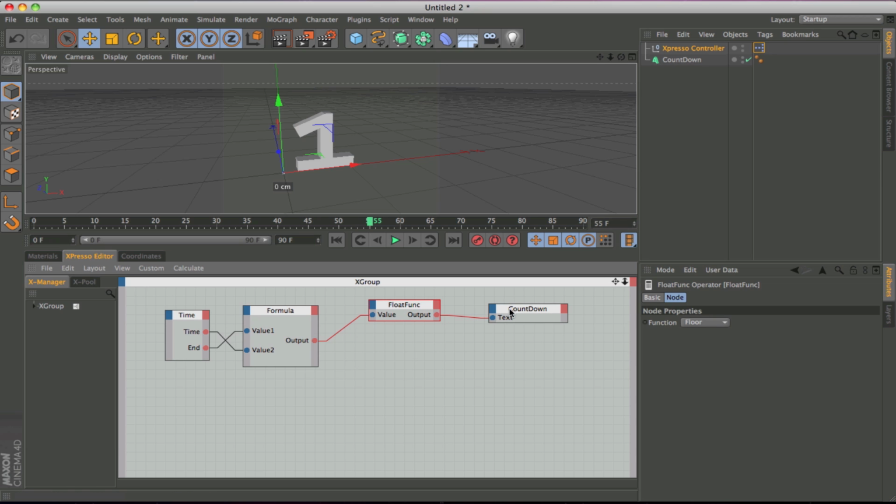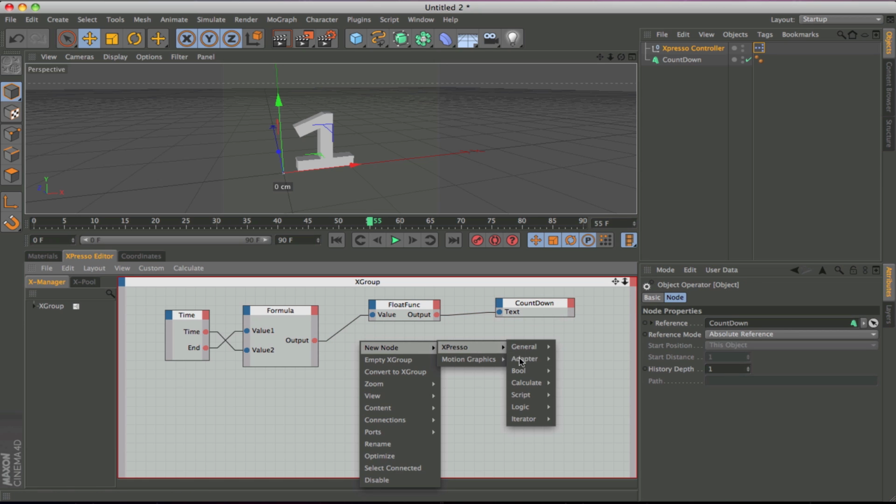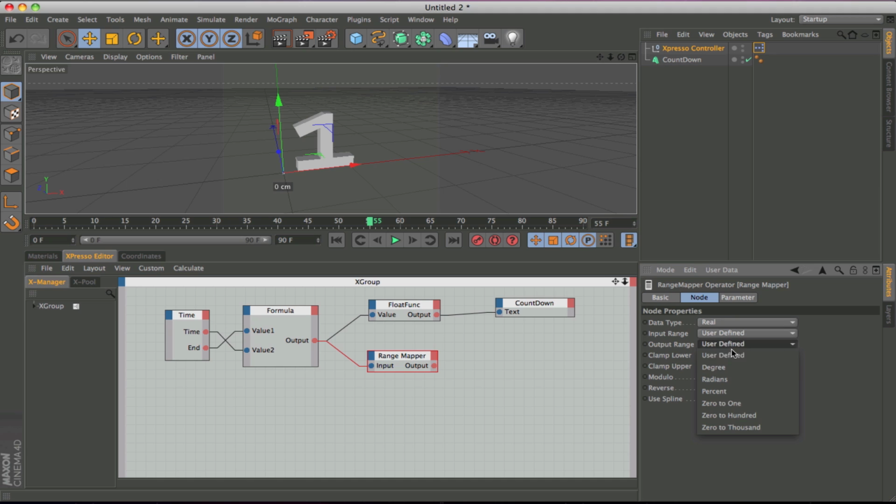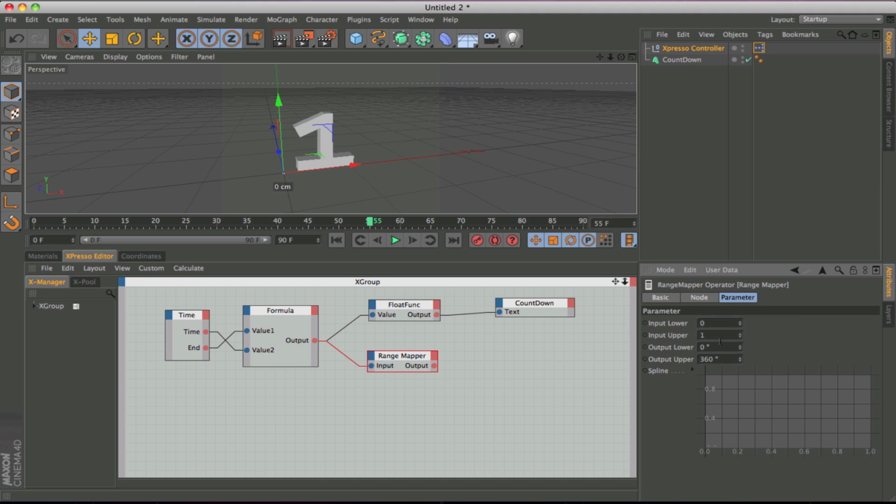Okay, now to create that animation, we're going to actually create a new range mapper node. We're going to take the output from the formula and connect it to the input. Inside this range mapper, we're going to output degrees. We're going to use this modulo setting. For the parameters, we're going to want negative 90 to 90. That's going to be like our range.